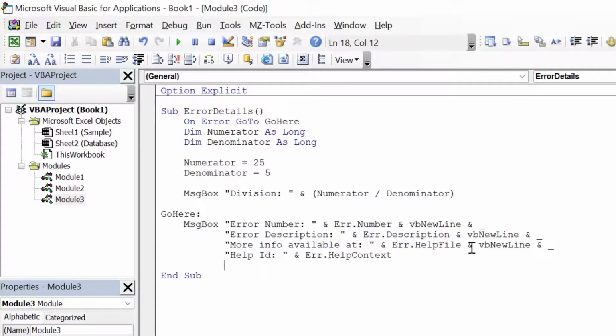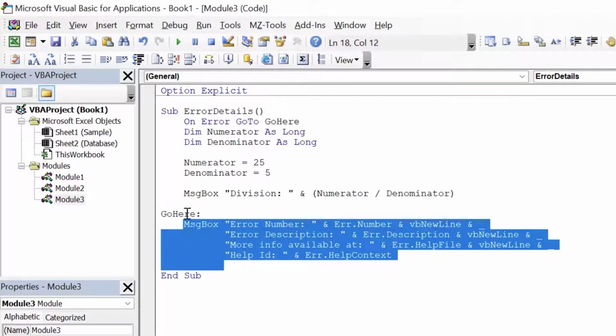Now one more thing before we run this. I do not want to see this message box if there is no error.